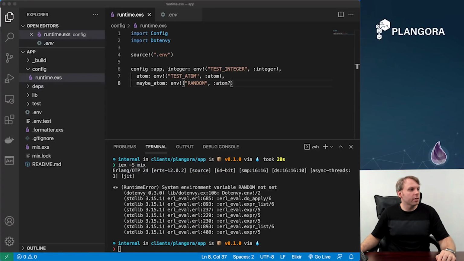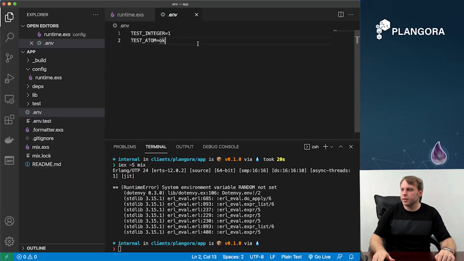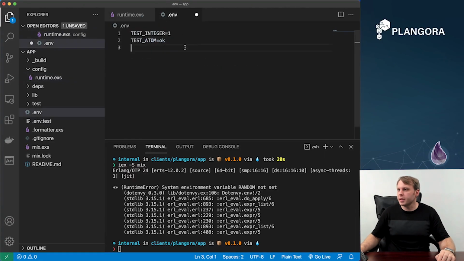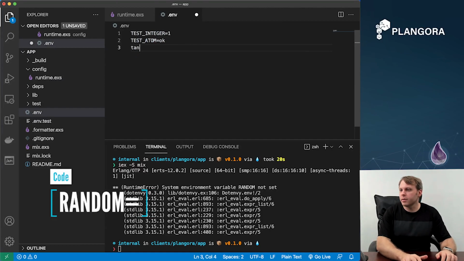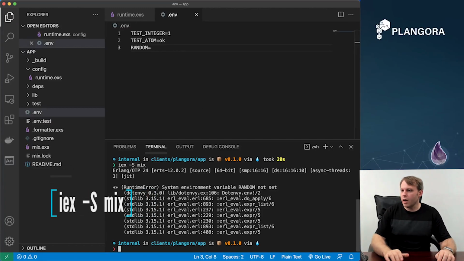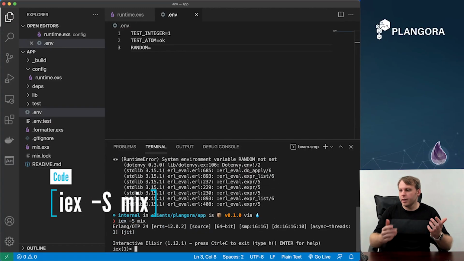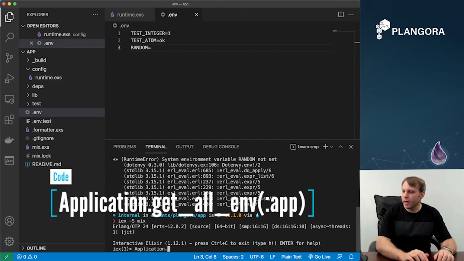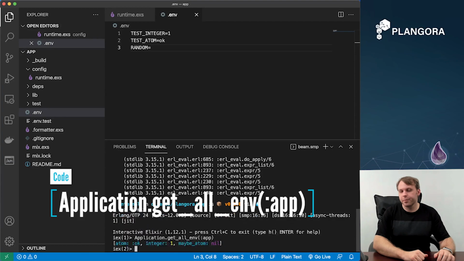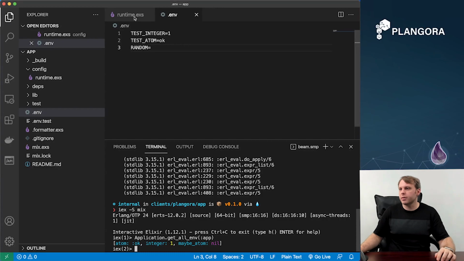But what you should be able to do, at least, is if it's actually not set, you can just set a default value. Now if I run it, it'll come up as nil. So it'll actually convert it for you. If it's not set, it'll just convert to a nil value.